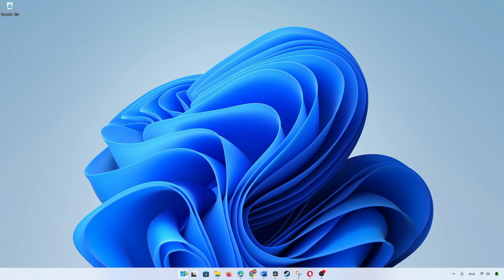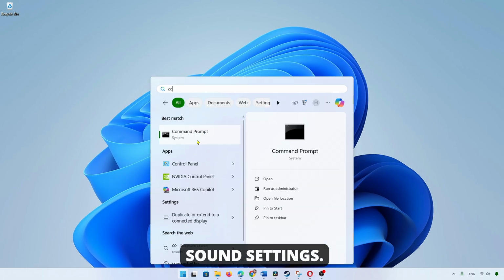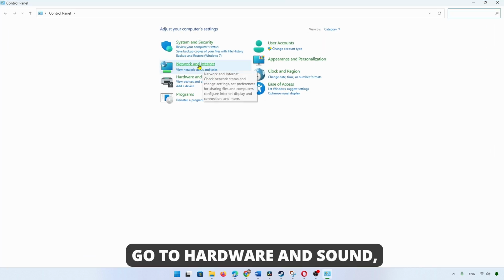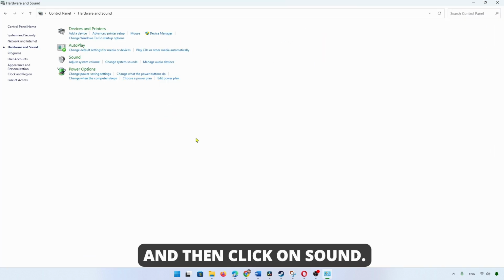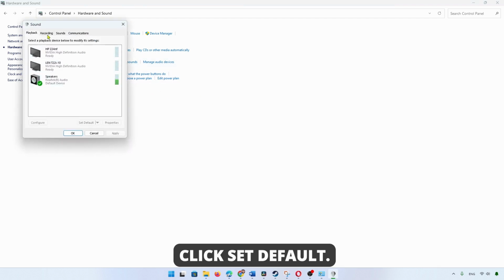If the issue persists, the next step is to check your Windows sound settings. Open the Control Panel, go to Hardware and Sound, and then click on Sound. In the Recording tab, find your microphone, select it, and click Set Default.